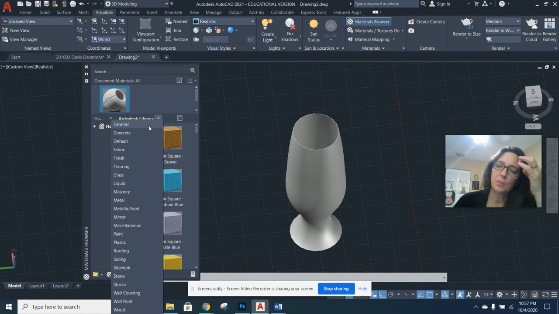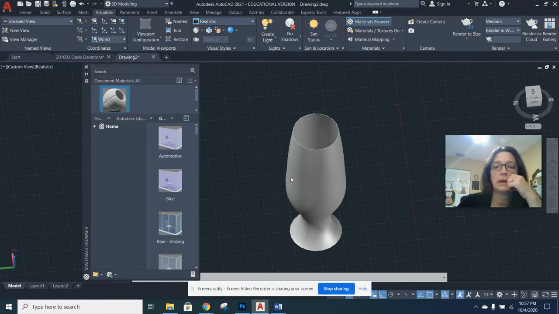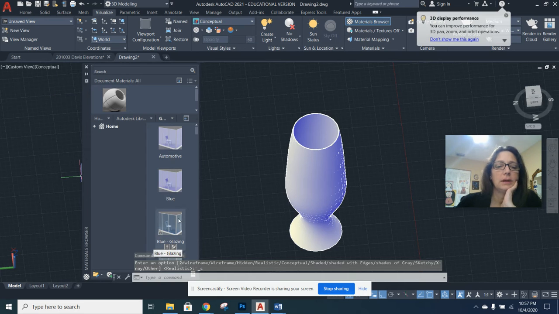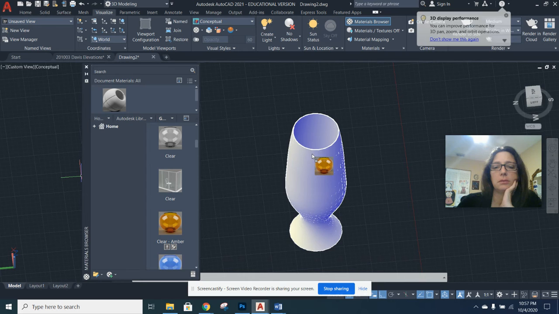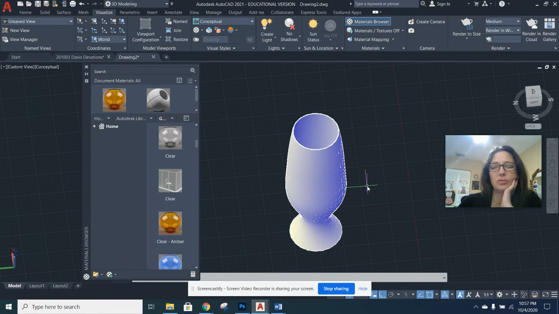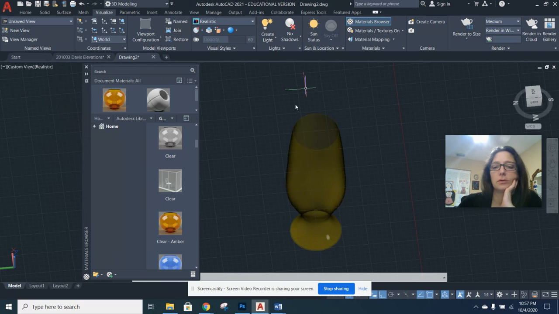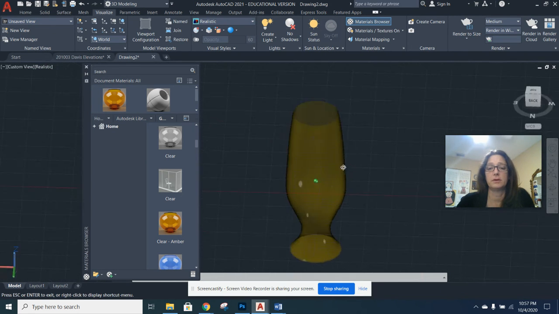Now, be wise in what you choose to put on them. You can do it with your own picture as well. But here, I'm just going to pick a glass to place on this. Now, I have it on realistic. If I had it on conceptual and I placed a bright orange amber color onto my vase, nothing truly happens. So you have to stay in realistic or one of the other views, okay? And then that material goes onto it.